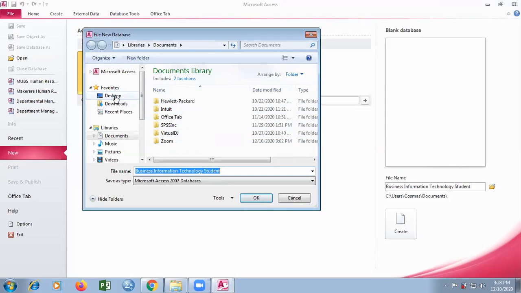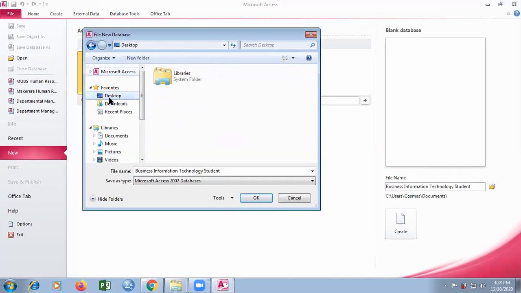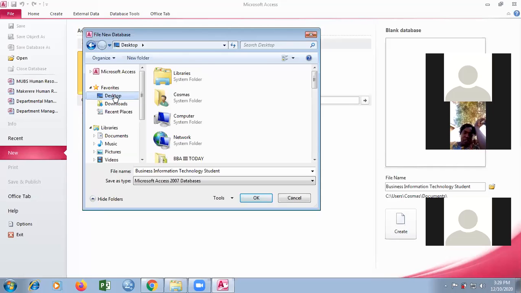So I select desktop by going to the left panel here. When you click on desktop on the left panel, all the things you see in the middle area, where my cursor is, are the different things that are on the desktop. If you want to save it on the desktop, you just click on desktop, and it will show you the things which are on your desktop.